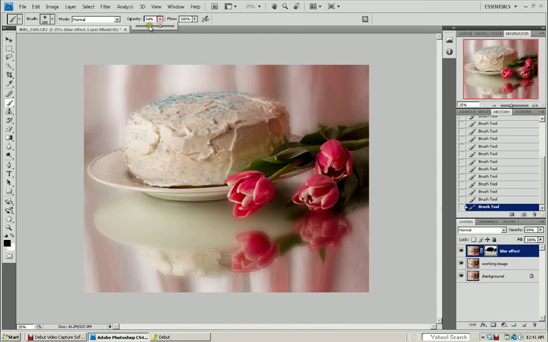We could remove a little bit of the blur from the flowers here. Make that maybe a little sharper. Maybe make the cake a little bit sharper, just to add a little more contrast. But that's really about all you have to do.